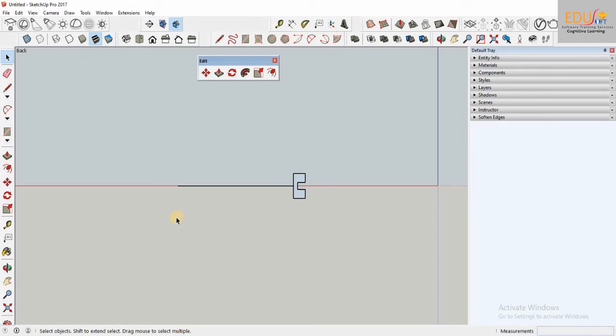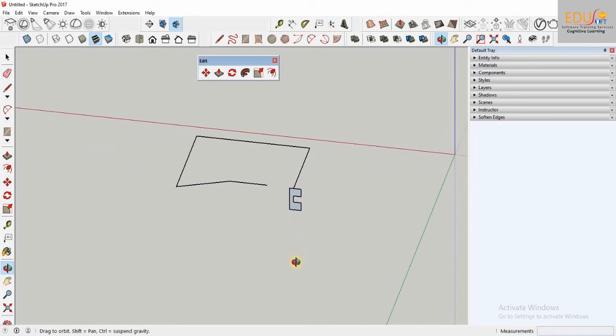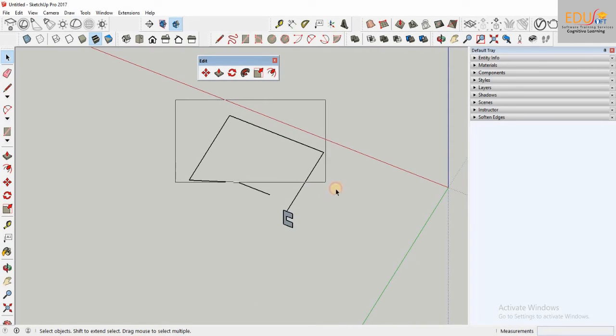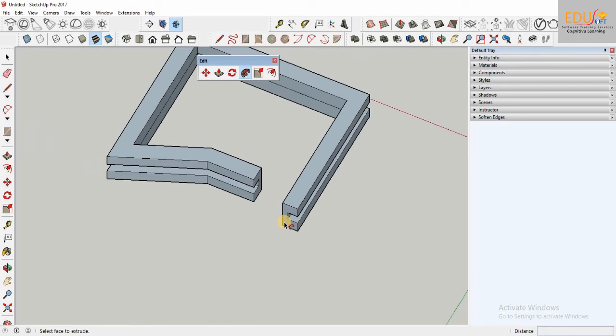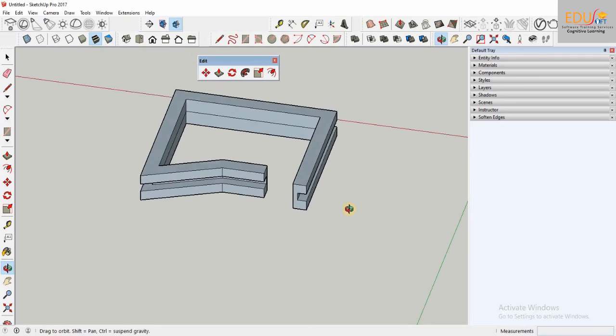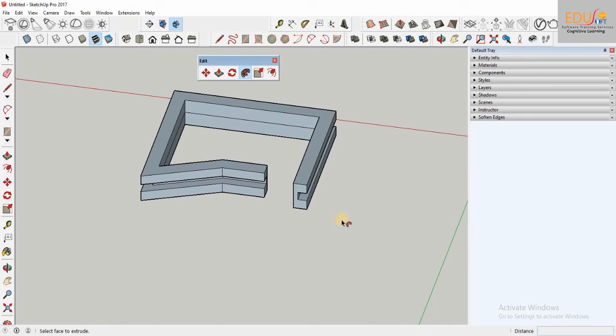Then select the path. And click on Follow Me tool. Select the profile. Now you can see the profile is following that entire path.